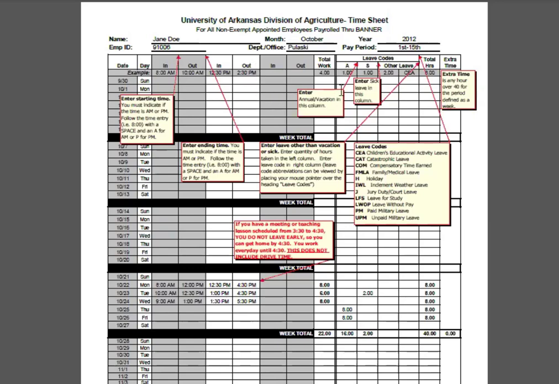Also, we want to make sure that we use the right leave codes for either annual leave or sick leave, and specify the hours that you take for each of these different types of leave. You can see the different leave codes right here. You may use these throughout your time with extension. Just make sure that you use the right leave code and specify the right amount of leave time that you may be using.